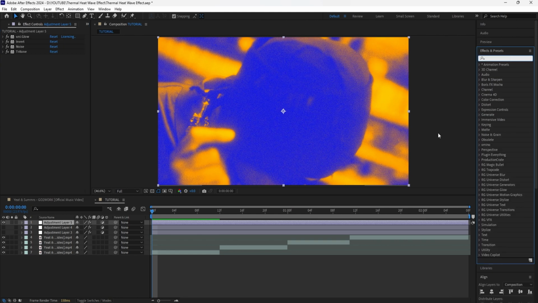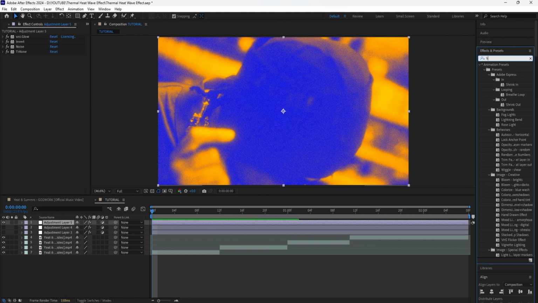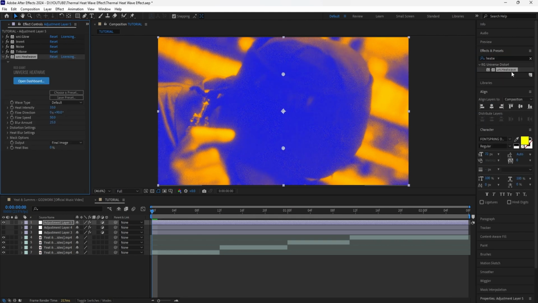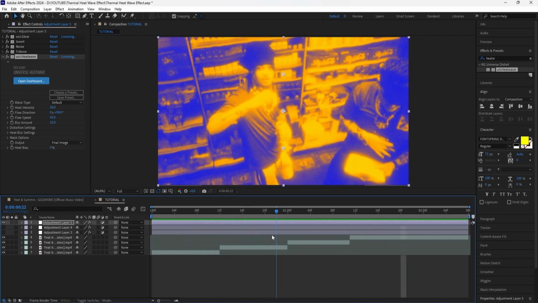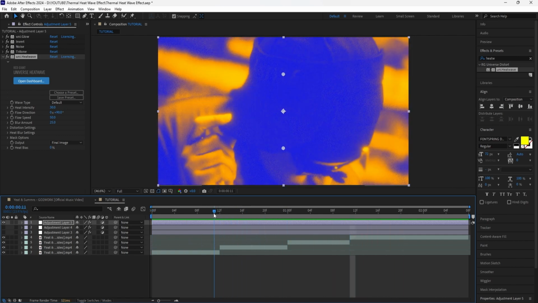For our final effect, we're going to add a heat wave to this, and you're going to need the Red Giant Universe plugin in order to create this effect. I'm going to increase the heat intensity to 30, and now if we play this, this is the final look for our third thermal effect. And the heat wave just adds extra energy to this effect and creates that movement with the thermal effect.